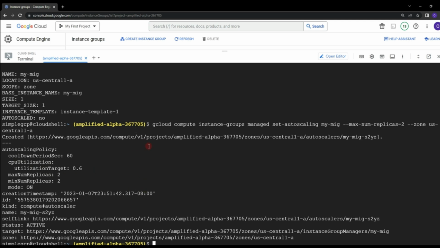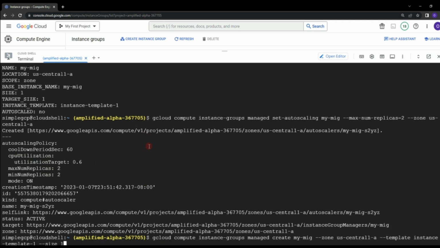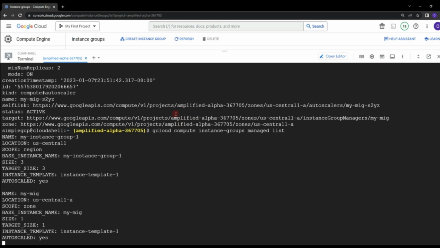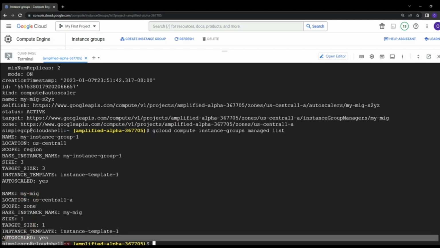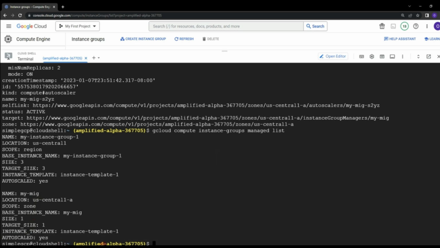So if you go to gcloud compute instance-groups managed list, you will see my managed instance group. You can see the autoscaled now yes, before it was no. So we have configured, we have created, we have set up auto scaling.